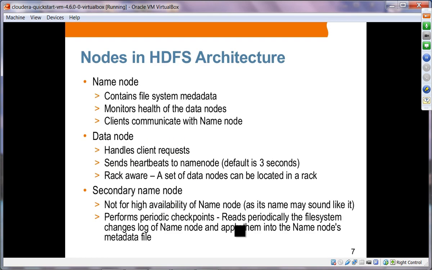Okay, so these are the nodes in HDFS architecture. We see name node, data node, and secondary name node. The name node contains the file system metadata. Your HDFS file system information is maintained in the name node. It also monitors the health of the data nodes.